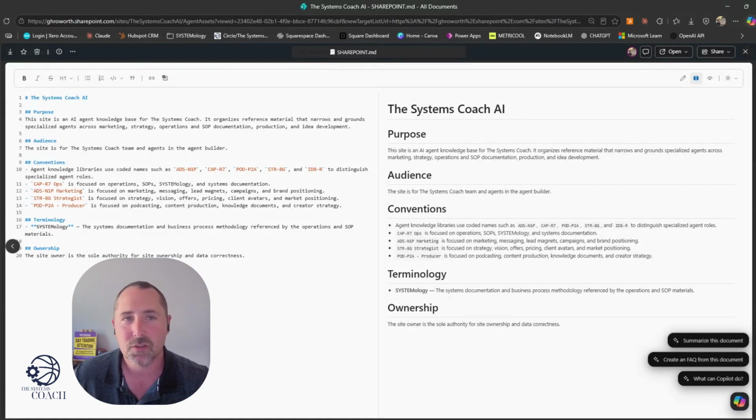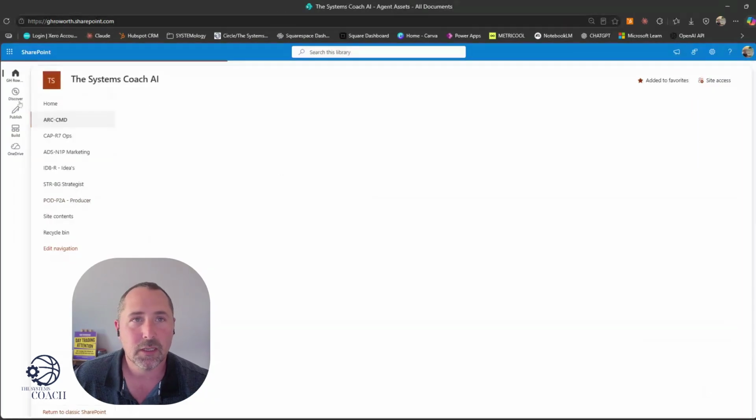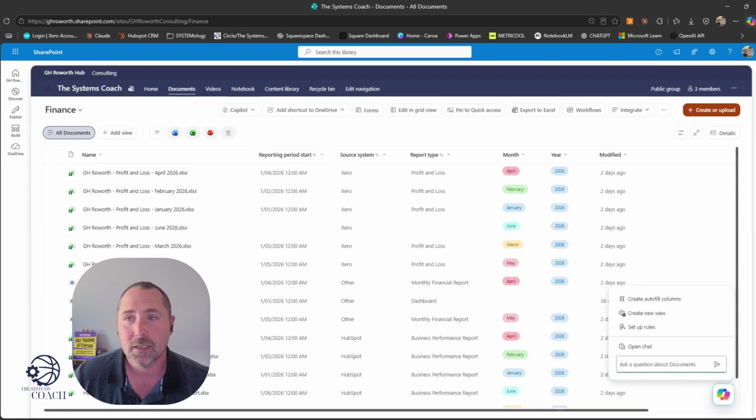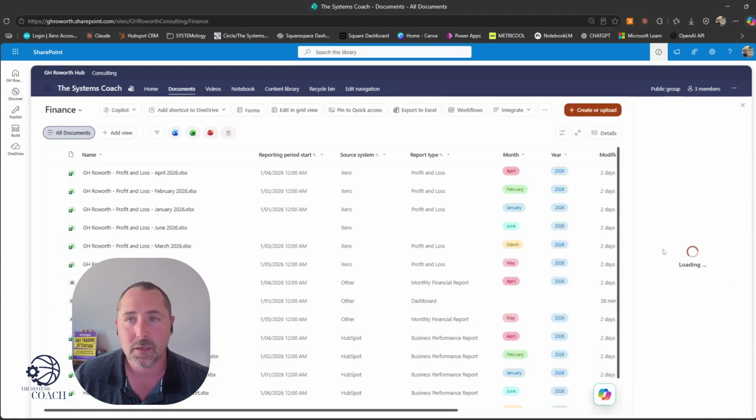Depending on the size of your site, and what you've got in there, will depend on how big that file is. But this is where the magic happens. Now that we have a SharePoint.MD file, for me in particular, we built these skills for building dashboards. We have our financial data here. So I can just come into Copilot and open the chat.